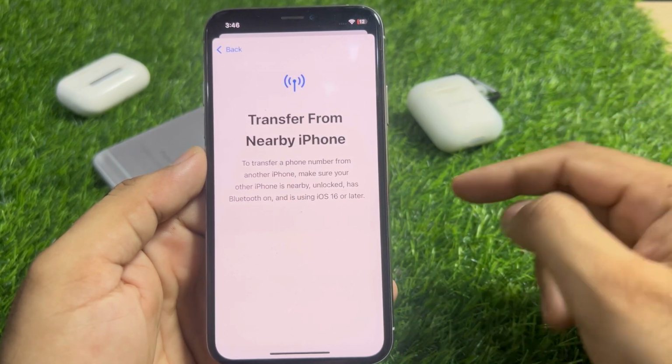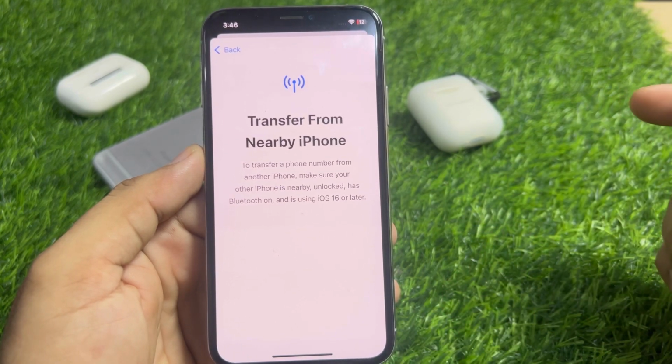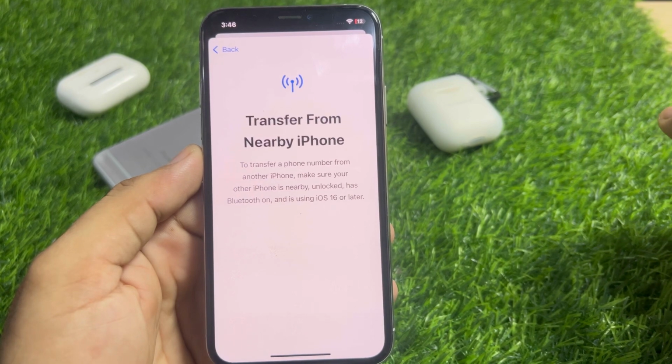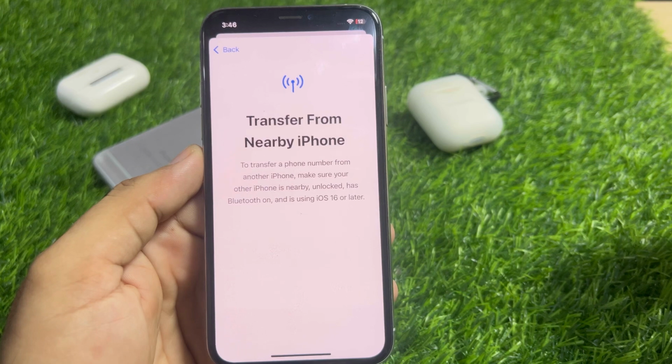Okay, you can see it appears on screen, showing to transfer a phone number from another iPhone. Make sure your other iPhone is nearby, unlocked, has Bluetooth on, and is using iOS 17 or later. So if you want to connect from another iPhone, make sure this kind of condition is also met on the other iPhone.